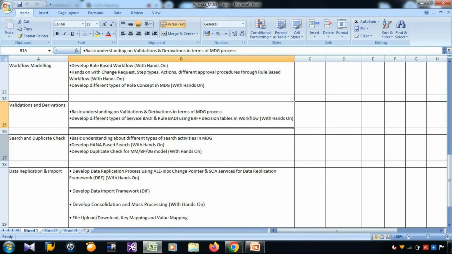Then we have search and duplicate check. So basically in this chapter, we will try to understand how in S4 HANA, the MDG searches use HANA-based search in particular, and why it is so important compared to other searches like database search, enterprise search, or remote key search. Also, we will understand the configuration of the duplicate check and how we can do that for different modules like BP and finance.